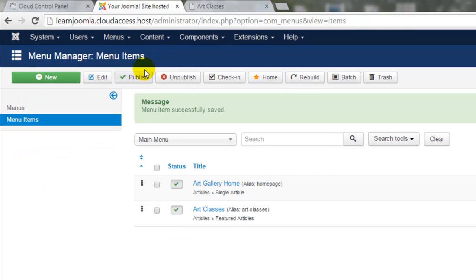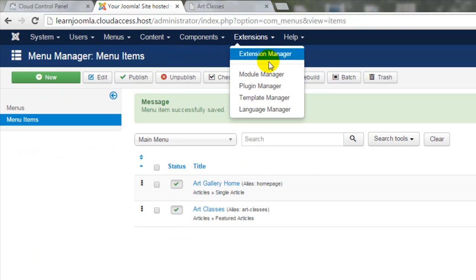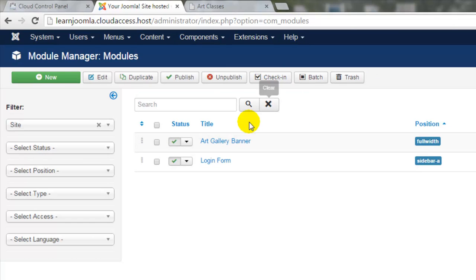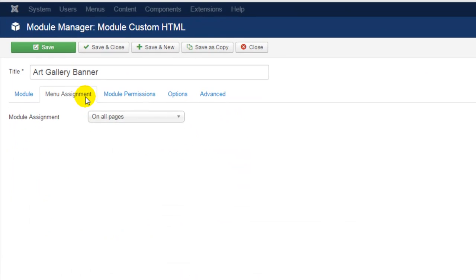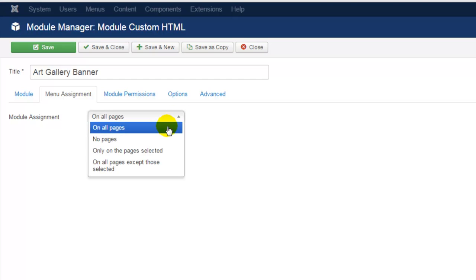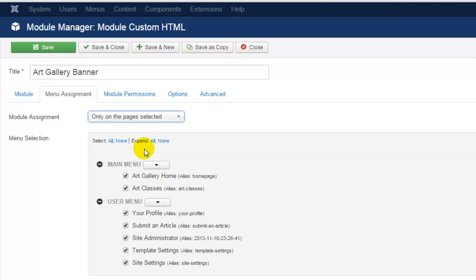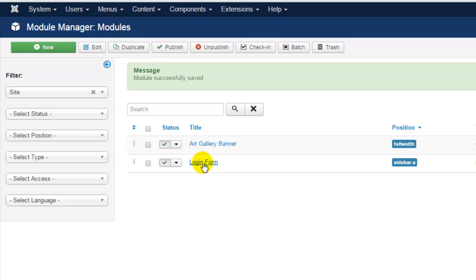Let's save and close this menu item, and we'll open up our module manager. I mentioned this in tutorial 9 of this series, but if we open up an individual module, we can click on the Menu Assignment tab, and we can see that this module is displayed on all pages. I'll select only the pages selected here, and then I'll deselect all pages. I only want this module to appear on my Art Gallery homepage, so I'll select it. The User menu is a menu that we're going to talk about in a later tutorial. Once that's selected, I'll click on Save and Close, and I want to repeat the process for the login form.